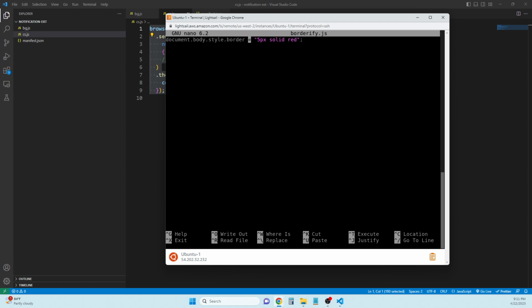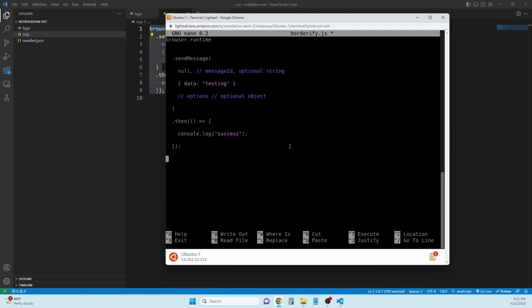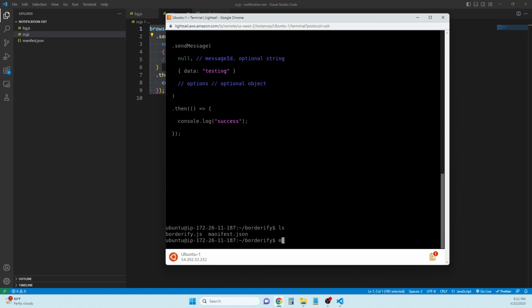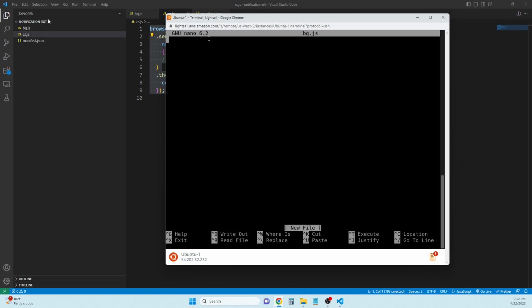There's no way in Nano to move over. Maybe I could have gone to the end, hitting the N key. Paste that. The formatting sucks, but I don't care right now. I'm going to rename that file to contentscript.js. I'm going to make a new background.js. Copy this over.